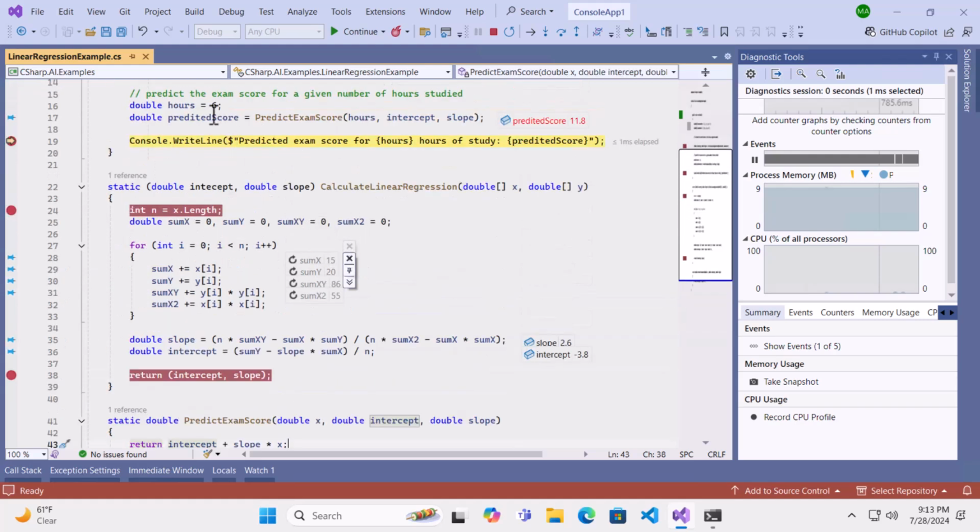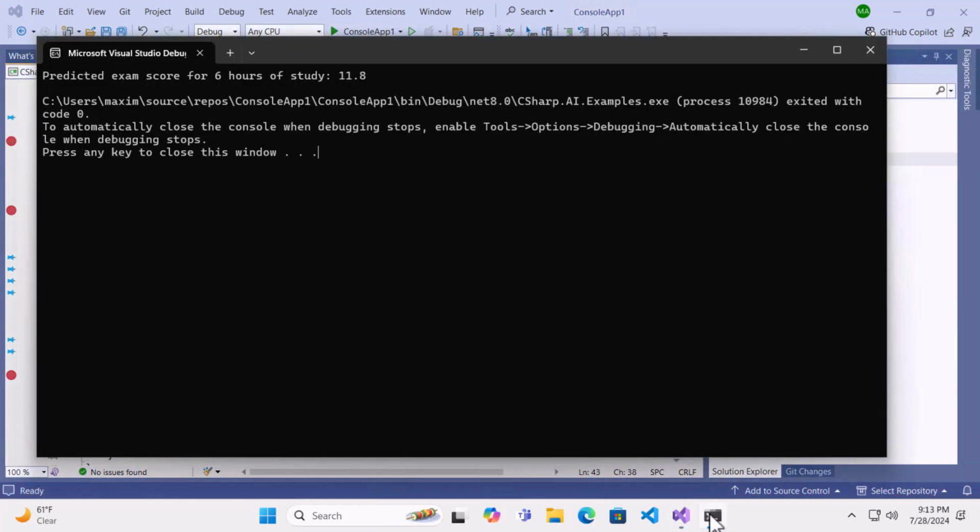With this simple linear regression model, we can now make predictions based on our data. This is a basic example of how machine learning can be used to find patterns and make predictions.